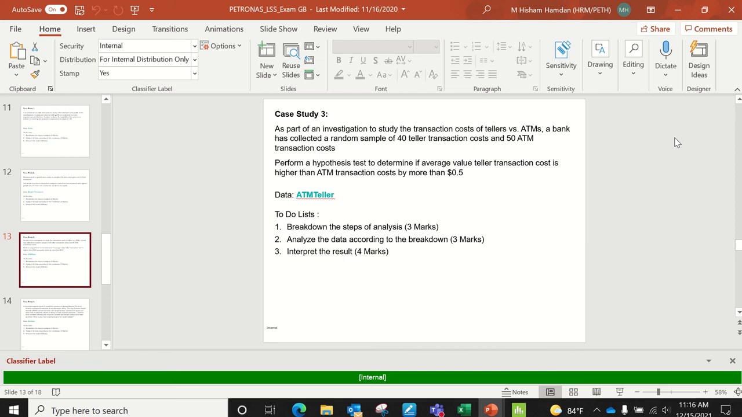Okay, now let's move on to question number three for the Minitab question. Right. So, question number three, if you look at the screen, as part of an investigation to study the transaction cost of teller versus ATM, a bank has collected a random sample of 40 teller transaction costs and 50 ATM transaction costs. So in this case, we know that we have 40 data for teller and 50 data related to ATM transaction costs. So in this case, we have two distributions. One is teller transaction cost, another one is ATM transaction cost.